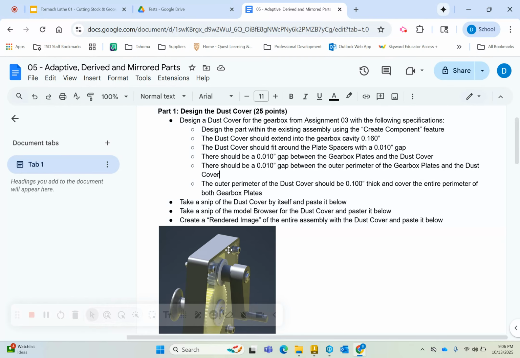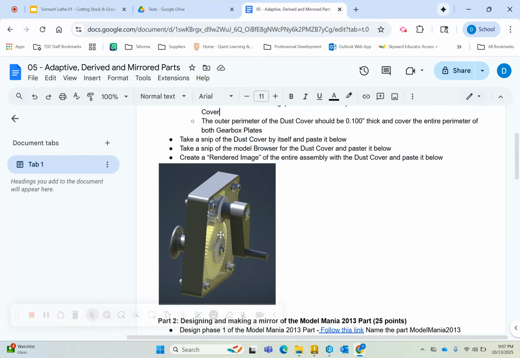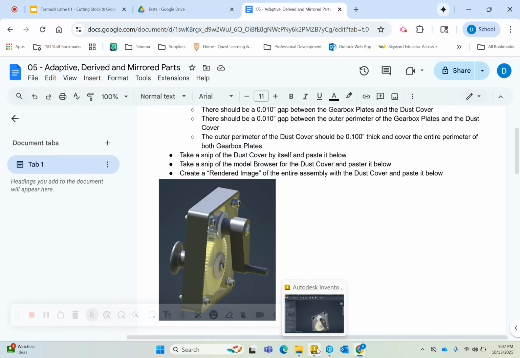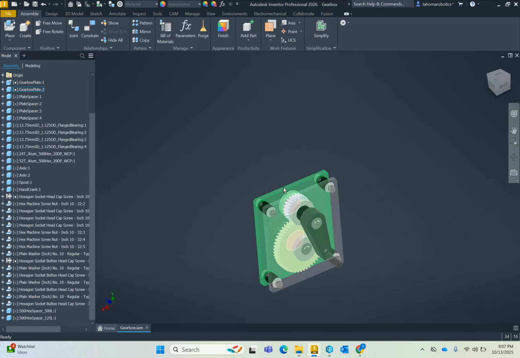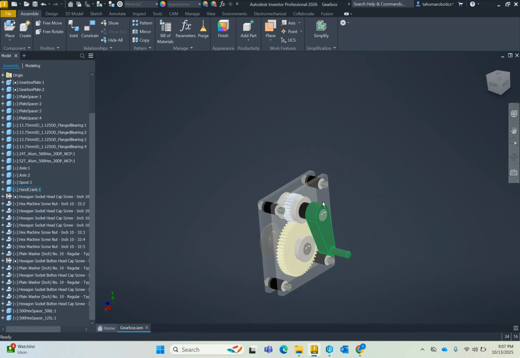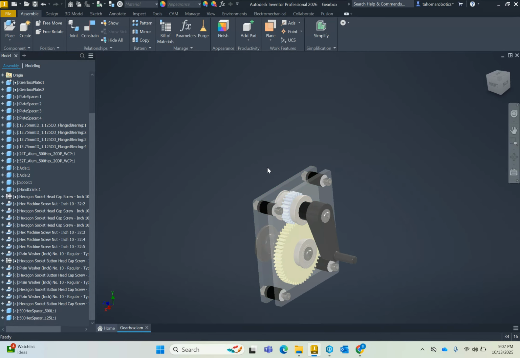So there's a little bit of tolerance there, so these plates fit into the dust cover and rest inside, and it's not tight. There's that 10 thousandths gap. And then finally, the outer perimeter of the dust cover should be 0.100 inches thick or 100 thousandths thick and cover the entire perimeter of both gearbox plates as shown. So let's go to the model of the assembly and we will start designing the part.